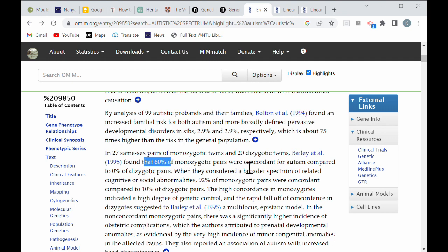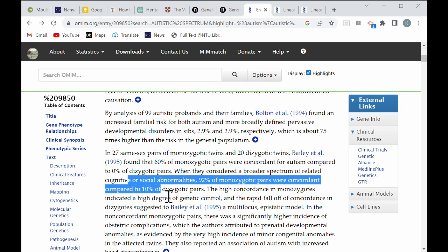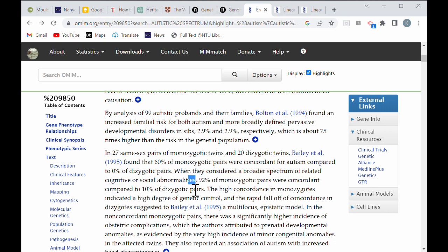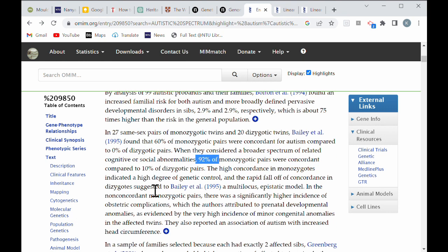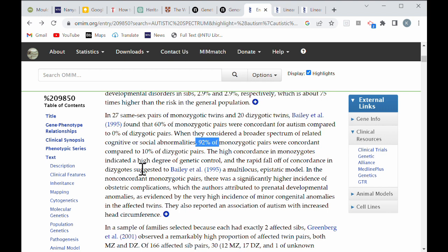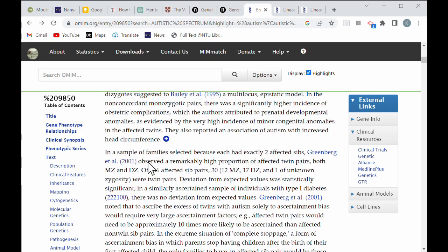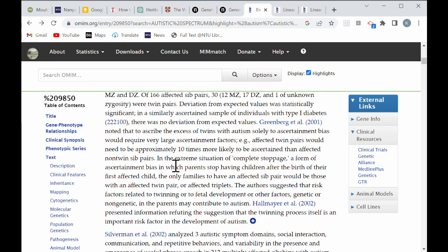They found 60% were concordant for autism. In some cases, if you take a broader spectrum of autism, they identified 92% of monozygotic pairs were concordant, in comparison to 10% of dizygotic pairs. So this study shows that the autistic spectrum is highly inheritable, actually, up to this level of 92%, but this is again concordance. It's not directly heritability. So they discuss heritability.